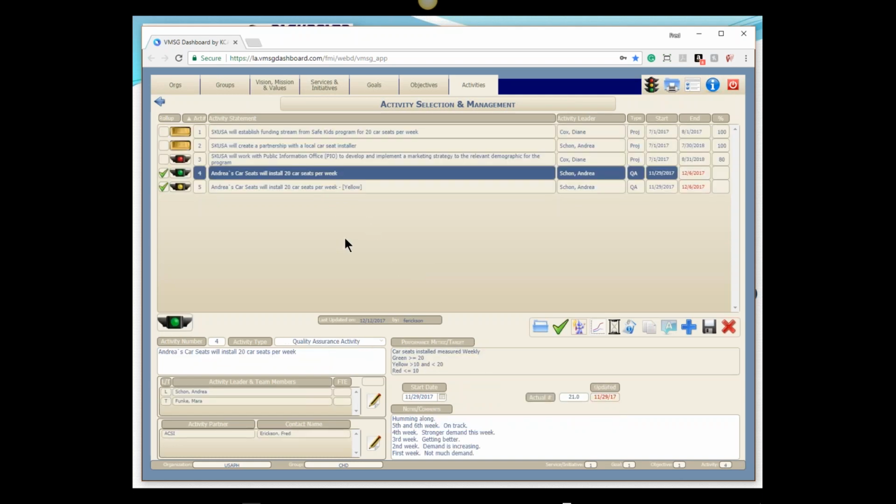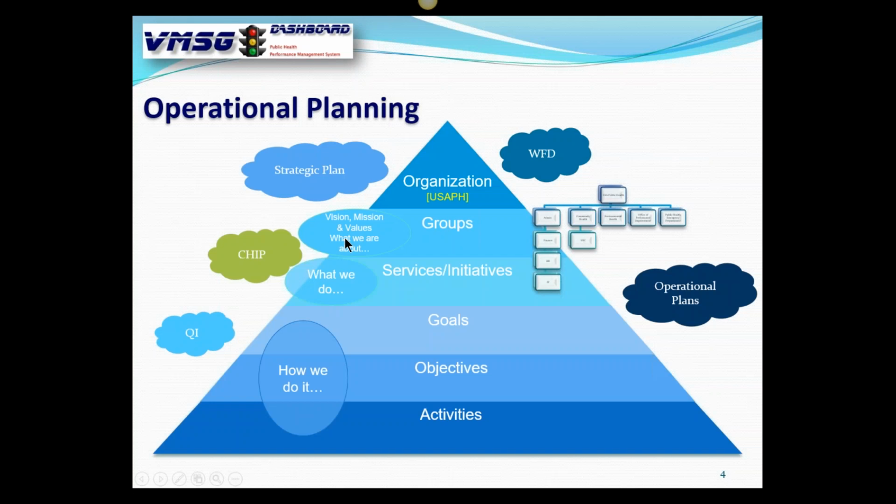And then the last bullet down here is actually the installation of the car seats. So this is the operational plan, if you will. So let's walk it back through the pyramid now.